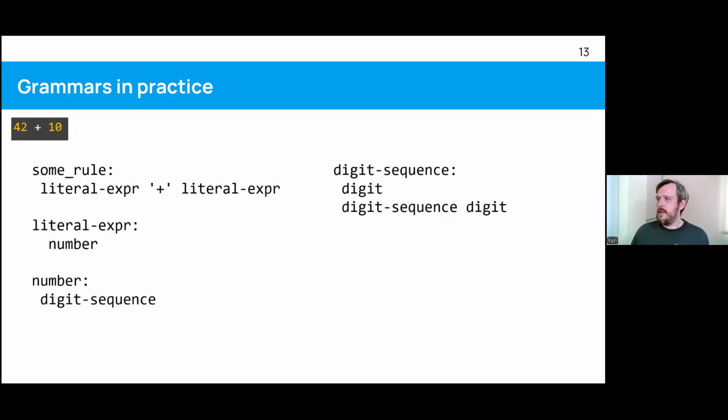Okay, and finally, we will define what digits are. And a digit is defined like that. So it's one of the 10 values from our input. If we see any character of this list, it's a digit.